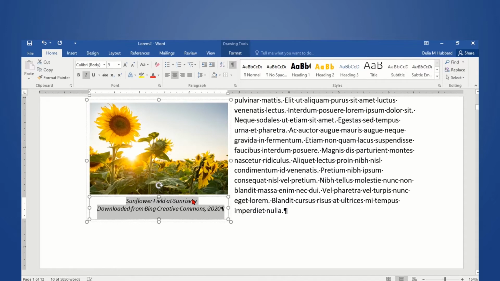The Shift-Enter key combination to make a new line within a paragraph is really handy when typing out an address. I'll show you that later on in this video.